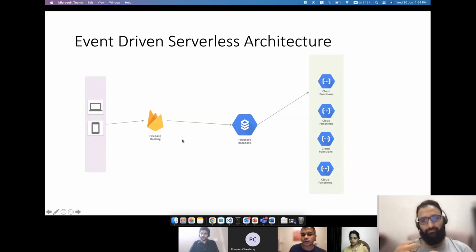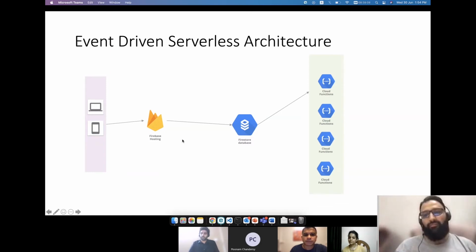Sorry. Since Firebase is known for mobile, is it necessary? Are you talking specifically about mobile apps, event-driven architecture, or is it across the board? Yeah, it's across the board. The example that I'm going to show you uses a React app, so it's a web app. It's hosted on Firebase, connected to Firestore, and it has cloud functions subscribed to Firestore, and we're going to see how things work all together. So it's not just related to mobile.